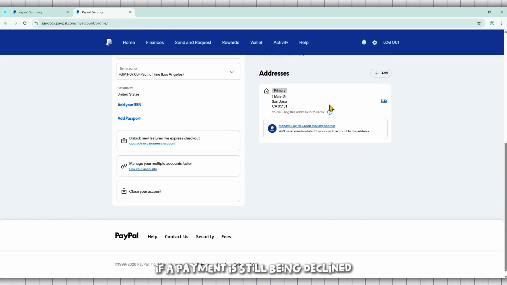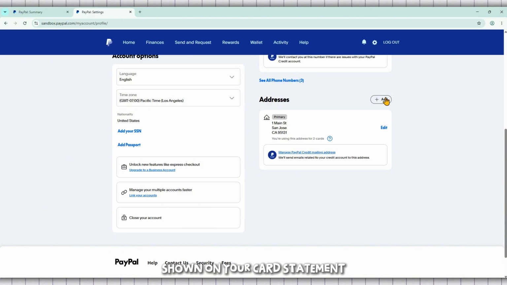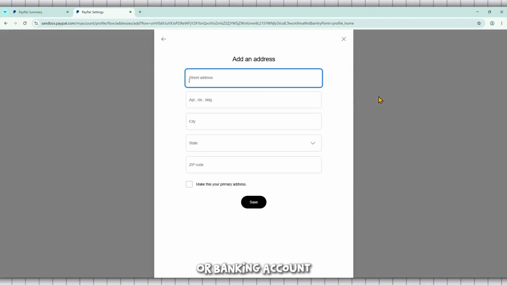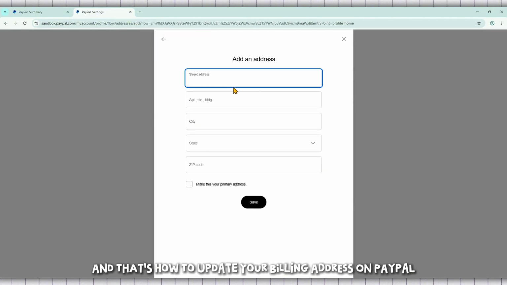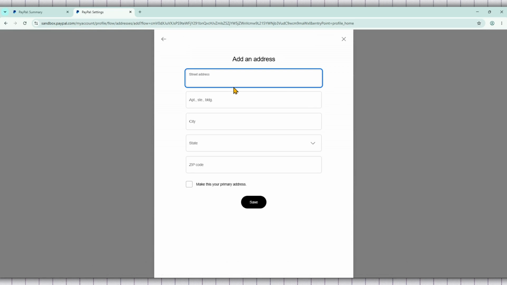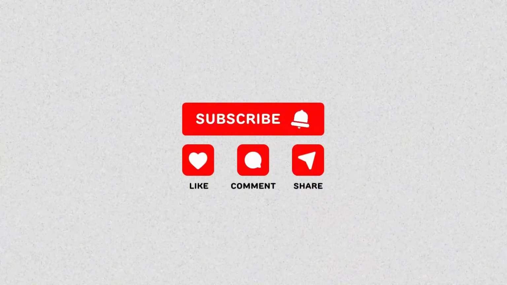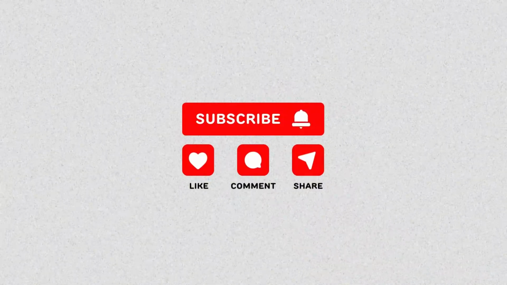If a payment is still being declined, compare the PayPal address with the billing address shown on your card statement or banking account. And that's how to update your billing address on PayPal. Taking a minute to verify the information after saving can help prevent avoidable payment and account verification problems later.